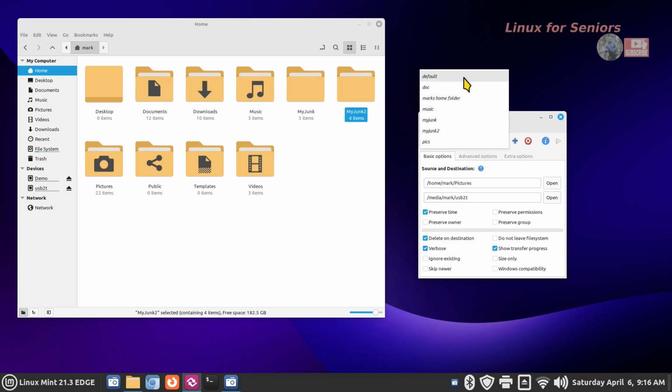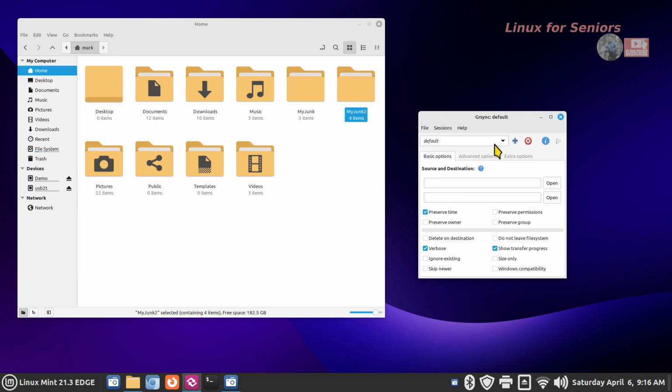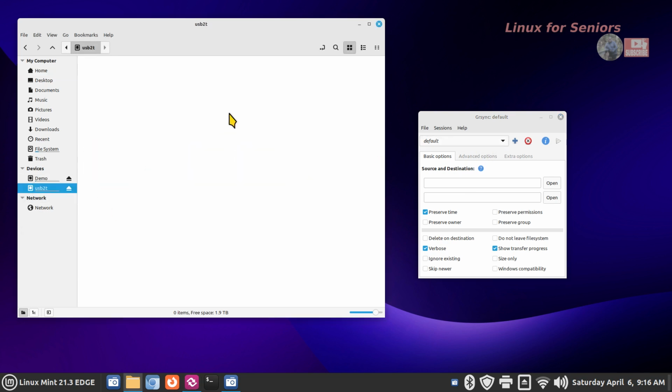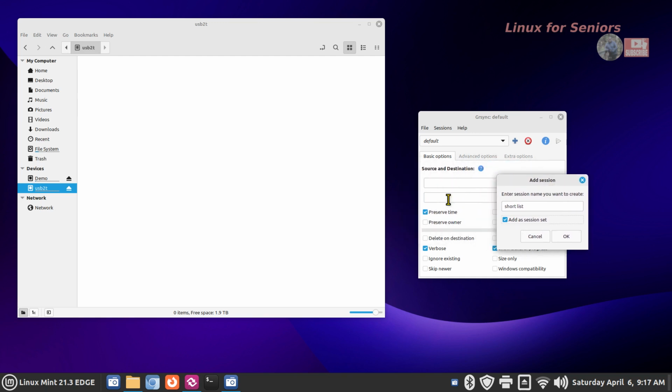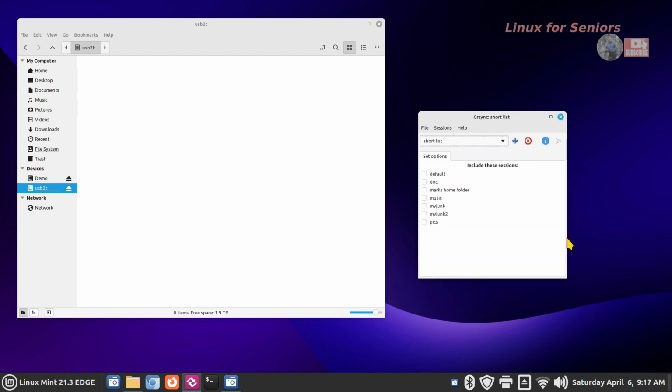So now we can talk about session lists. Session lists can come in handy for multiple folders at the same time. You can do, again, default, empty, plus, and this time give it some different name. I'm going to call the first one short list. Okay. And we're going to add as a session set. This will not give me the same dialog box. It looks like that now. Now my short list, I can do docs, music, and we'll leave it at that.